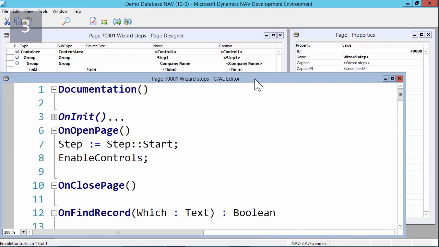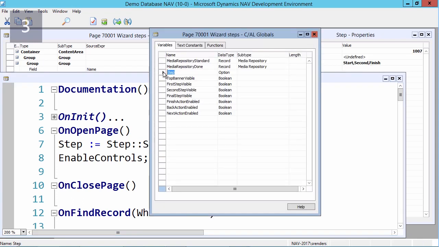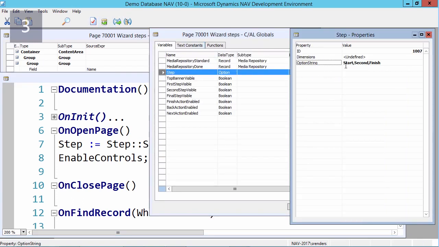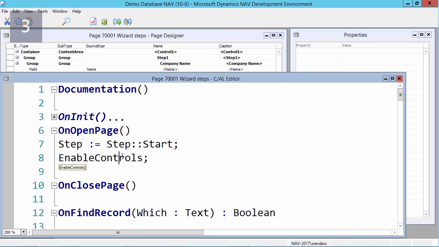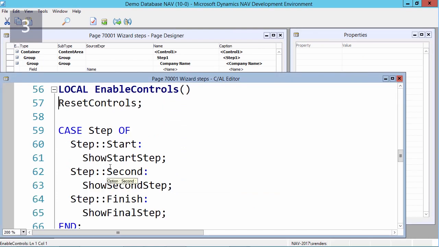Now that we have defined our navigational records, what we will now do is add some logic to tie it all together. In the code of my page, in the onOpened page trigger, we set the starting value for each step. I'm using an option field, and my option field has a number of options, of course. Let's have a look here in my globals. This step option has 3 options: start, second, finish. So I will give it an initial value of start, and then I will use an enable controls function and that enable controls will load the reset controls function.